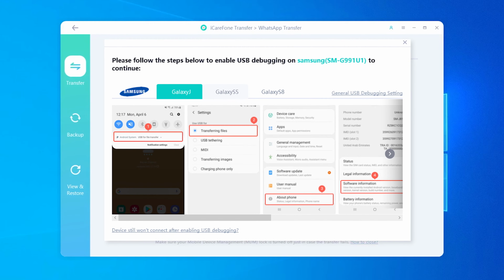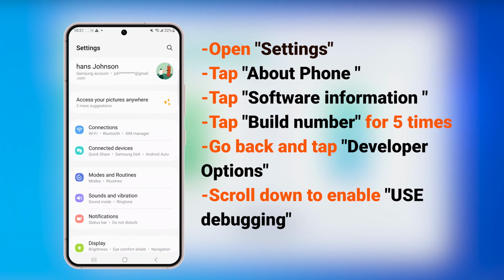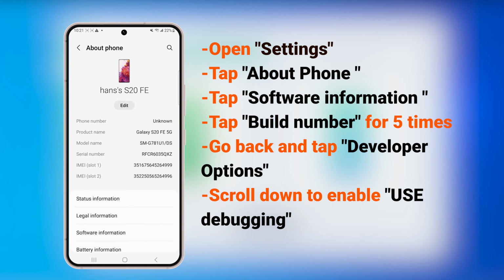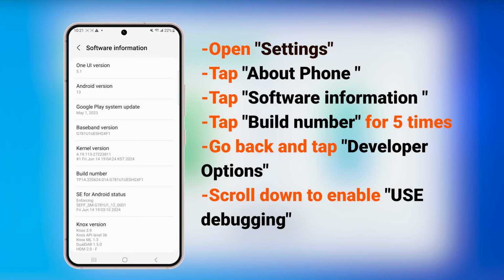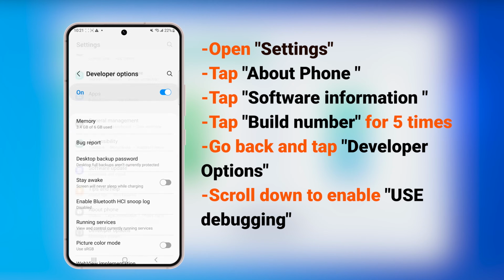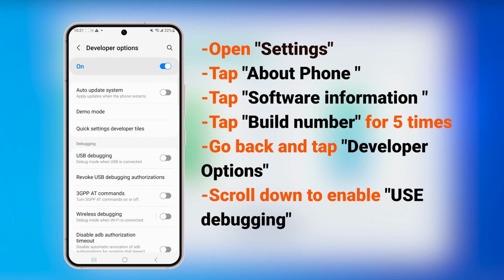If prompted, you'll need to enable USB debugging on your Android phone. If it does not show on your phone, you can follow the on-screen guide to open USB debugging on Android. This allows your device to communicate with your computer for advanced operations. All you need to do is open Developer Mode to enable USB debugging.